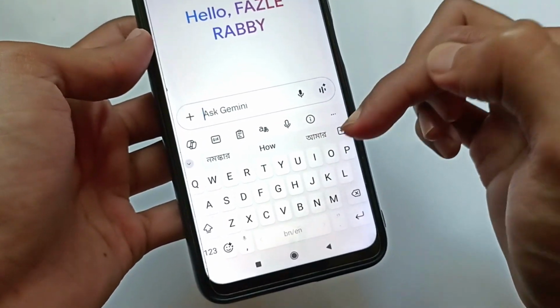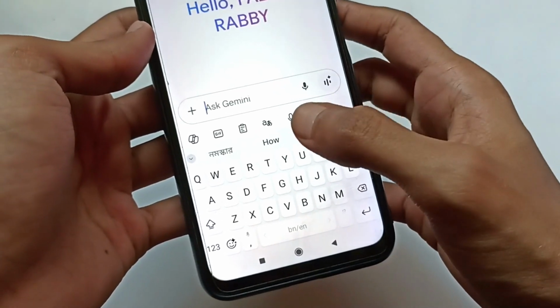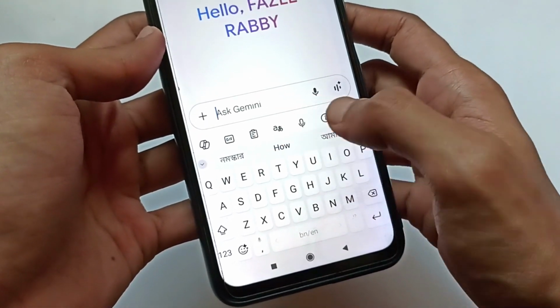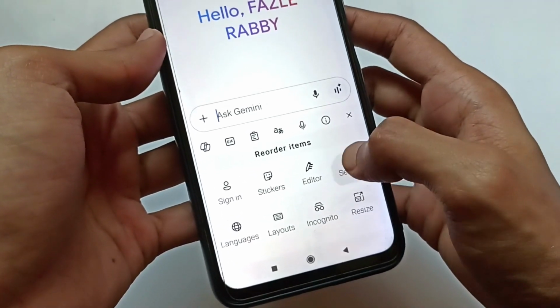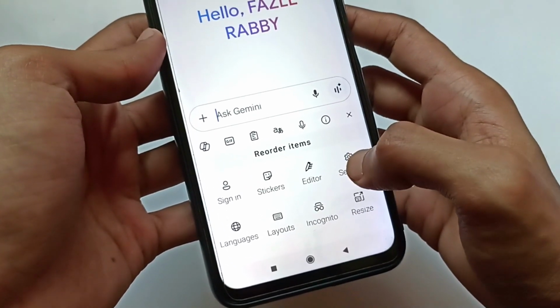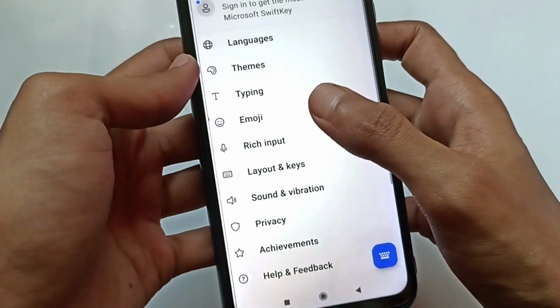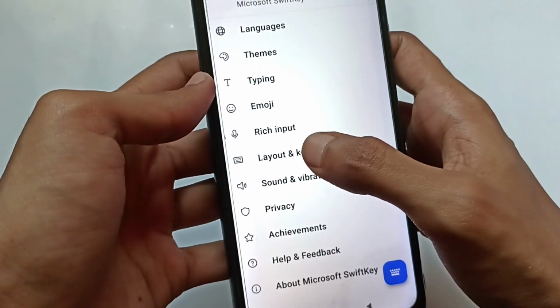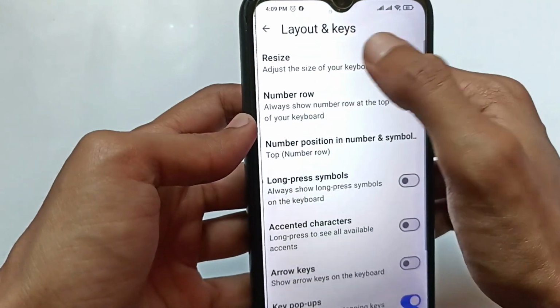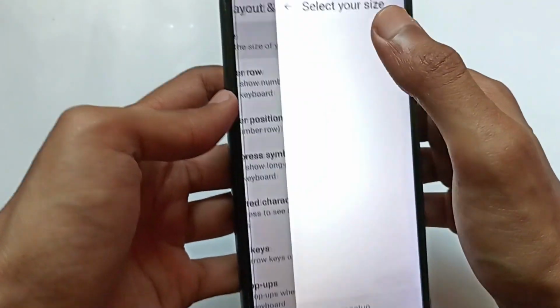If your keyboard is similar to mine, which is the Microsoft keyboard, you will have a settings option on the upper side, or if you don't have that, just tap on the three-dot menu and you will have the settings option with the gear icon. Just tap on it, and here you have to find layout and keys, or if you don't have layout and keys, you will have this resize option. So just tap on this resize.